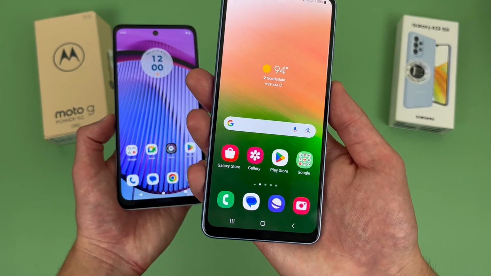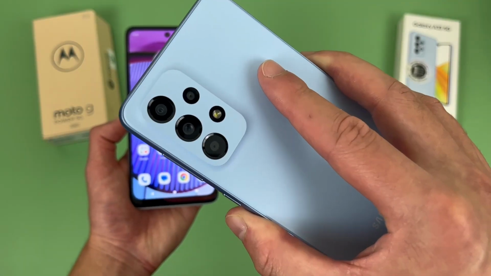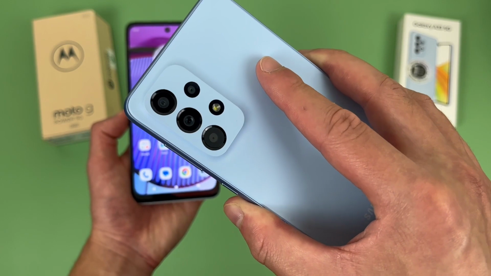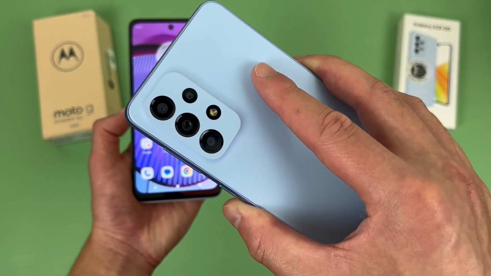With the Samsung Galaxy A33 5G, up front, we got a 13MP selfie camera. Then on the back, we got a quad camera setup with a 48MP main camera, an 8MP ultra-wide camera, a 2MP depth sensing camera, and a 5MP macro camera.